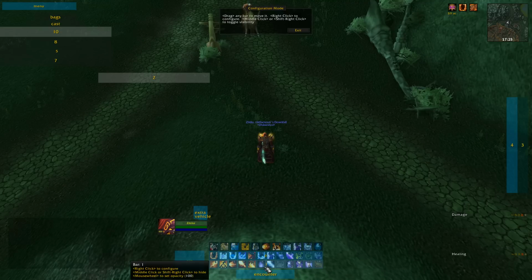Above that I have 3 different bars. I have my 2 main bars, these two, which just show random stuff that I was used to before. I didn't want to change too much on the buttons. It doesn't really matter. I have some small cooldowns like my Dragon's Breath, my Ring of Frost, and I have my Healthstones and my Pots, stuff like that.